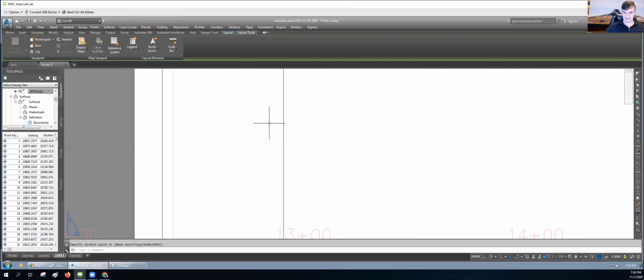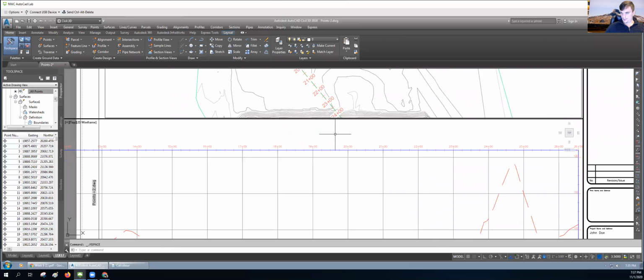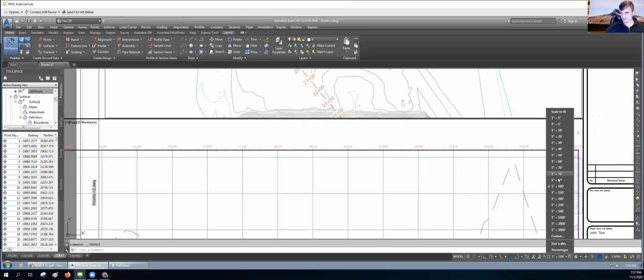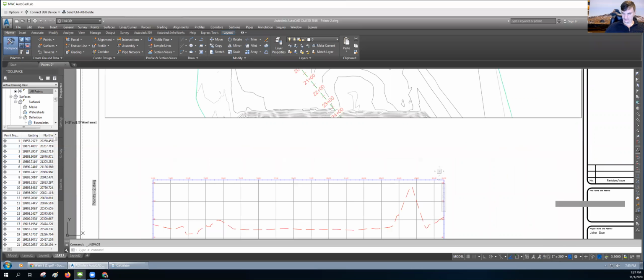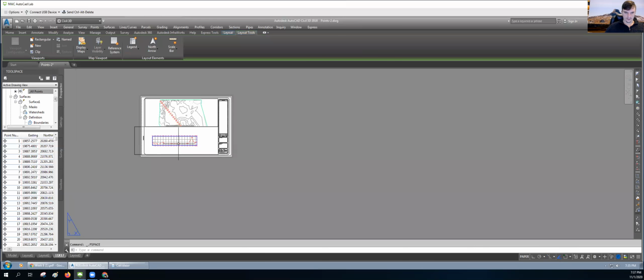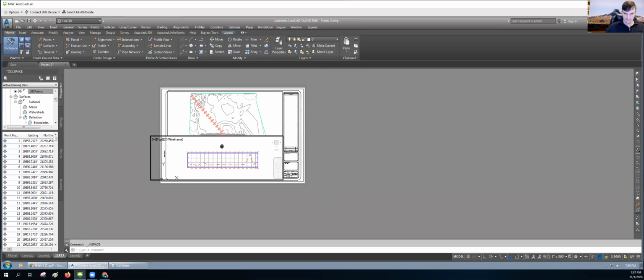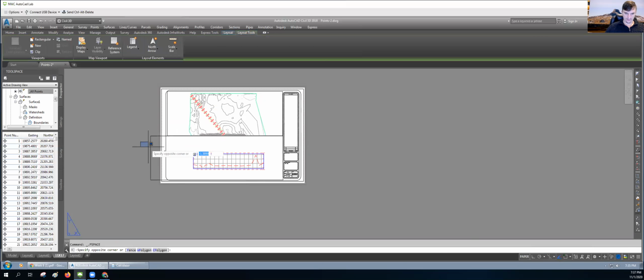Oh, no, yeah, that's not going to work. So let's try the next scale that works, which is actually 200, so it's going to be a bit small. But that's the only one that will work with our engineer scale. All right, so 200. Hand this guy down. And I'm going to change my viewport boundary back in here.